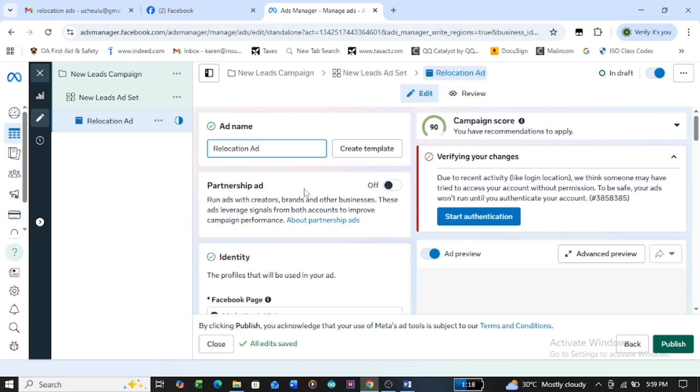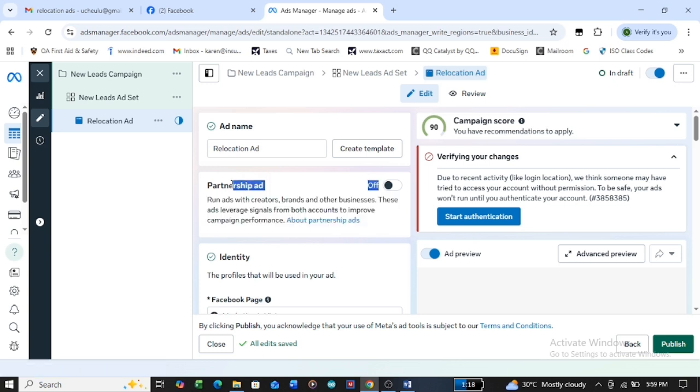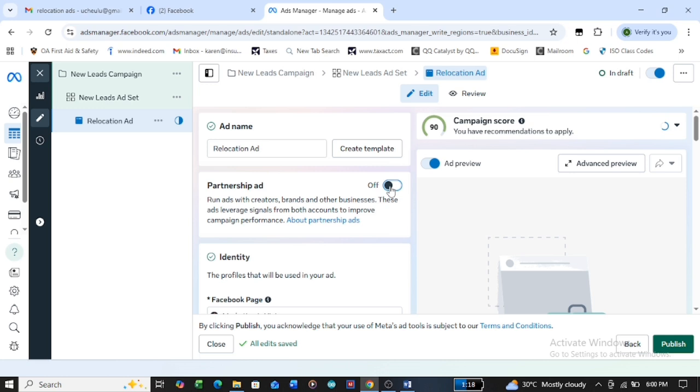Then over here we have the partnership ad section. If you're going to be running ads in partnership with other creators or brands and probably other businesses, then you can turn this on if it's something that you know you'll be doing. But if you're not going to do it, just forget it. It's not really something that I think you need at this very moment, and it's very unlikely that you're going to be doing that anyway. So as usual, I won't worry about that. Then next over here is what we call identity.